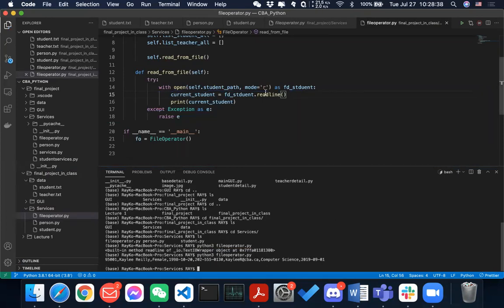So if you do readline here and then you just print current student, then you can see something like this. Okay, that is actually what we want. That is the first line of student.txt. So that is good. We know we are having what we need right now.